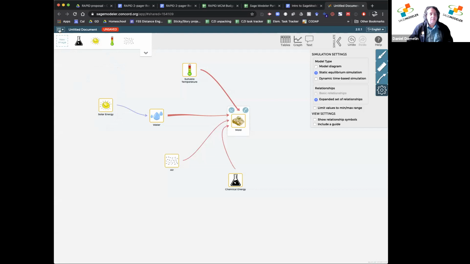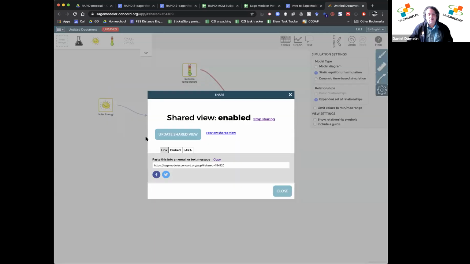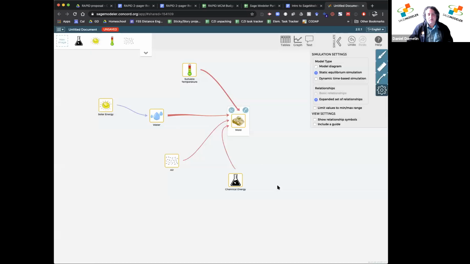If I go into this menu next to where the document title is, I go to share. And if I haven't shared yet, it'll just say share here or get link to shared view. And then I can enable it and copy my link. That's the way to share your stuff so that everybody gets a copy and isn't trying to work on your original document.